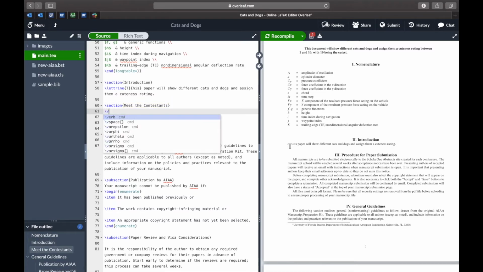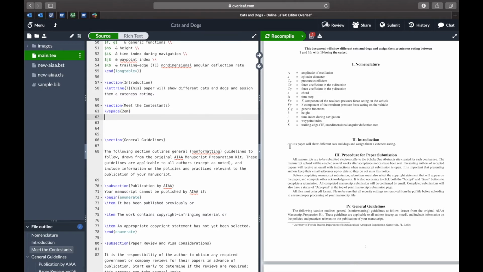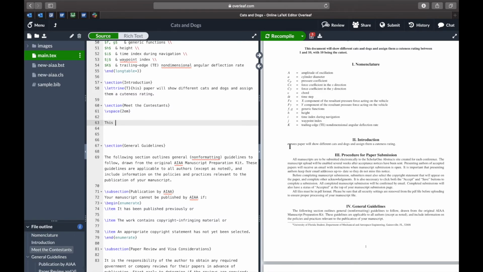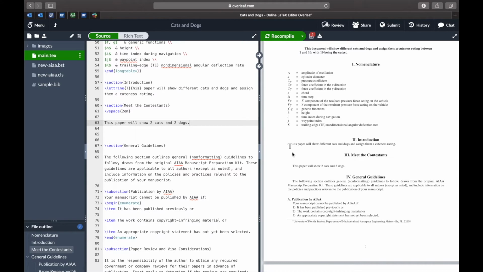If you would like to create a vertical space in your paper, you can enter the command \vspace followed by curly brackets. In the curly brackets, you can input the size of the space and its units. Commonly used units in LaTeX include millimeters denoted by mm and the size of an uppercase M in the current font denoted by the letters em.